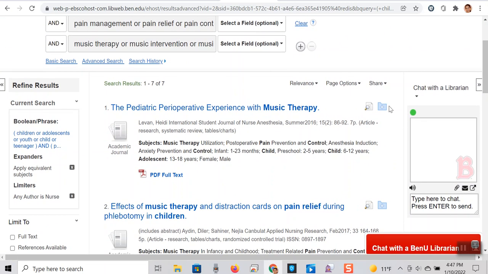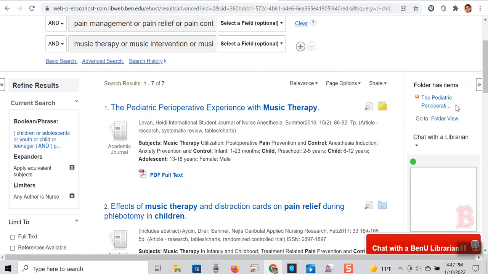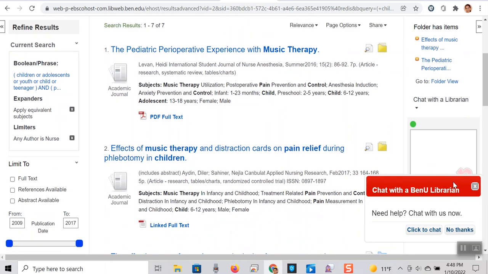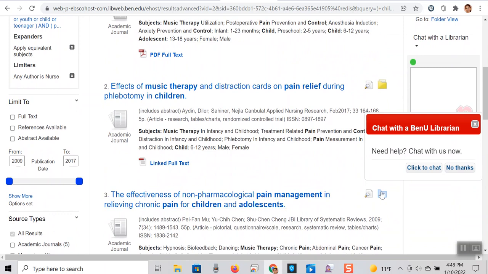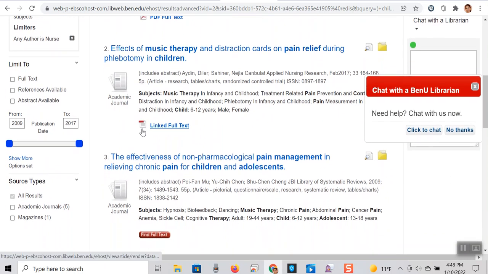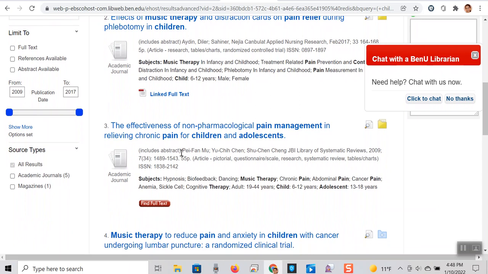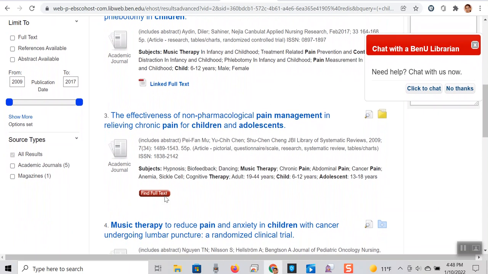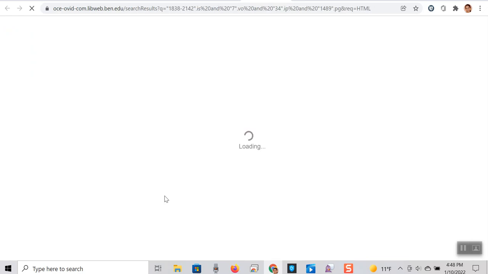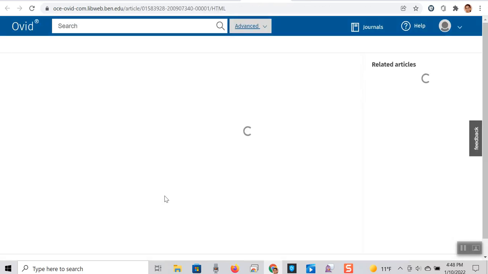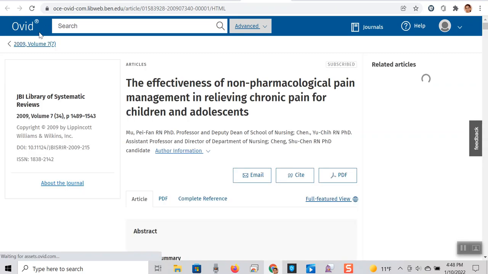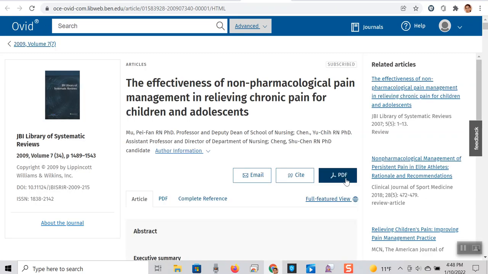I'm going to put it in my folder, because that's what I want to look at later when I'm done from here, right? And then if you want the PDF, it links, and then here it doesn't say we have it, so click on the find, and it will tell you where it is, whether we have full text access to it or not. Okay, let's load it. And then we get it through Ovid. That's another database. See the PDF? So you can download the PDF too, okay?